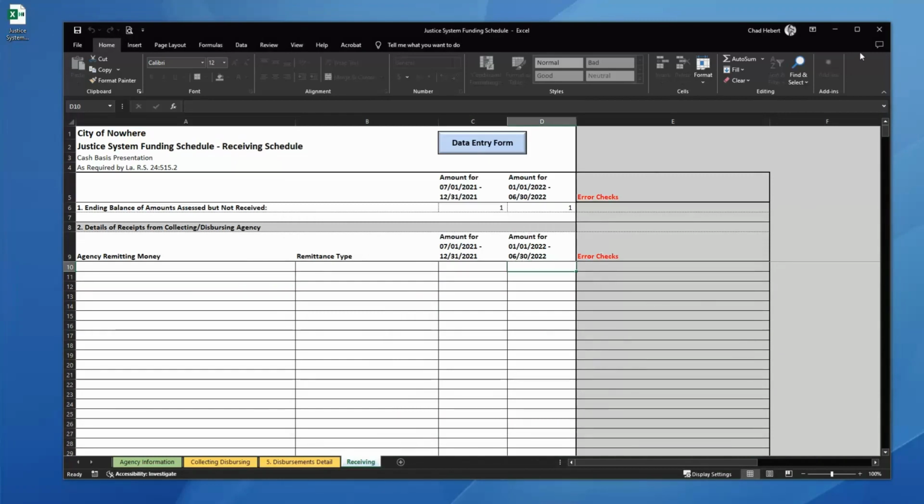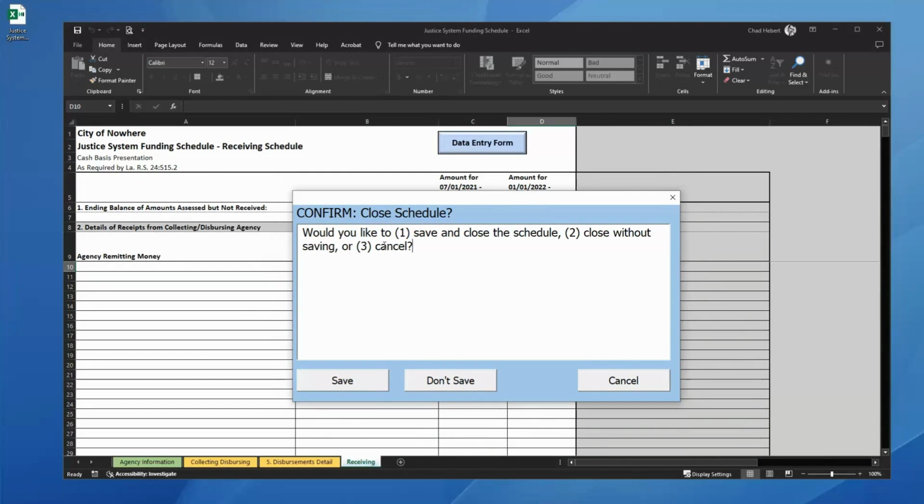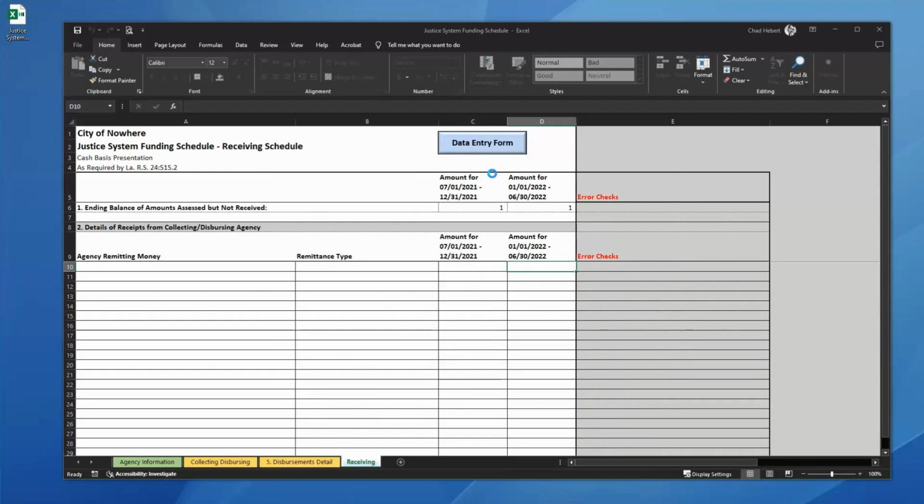And now, when you go to exit, you'll be prompted with this window asking you what you want to do. So here you can save and close the schedule. You can save without closing, or you can cancel it. If I click cancel, it won't shut down. It'll just cancel the closing. Don't save, of course, or we'll save without closing or with closing, and save will save and close it. So I'm just going to click save, and it closes it, and that's all there is to it.